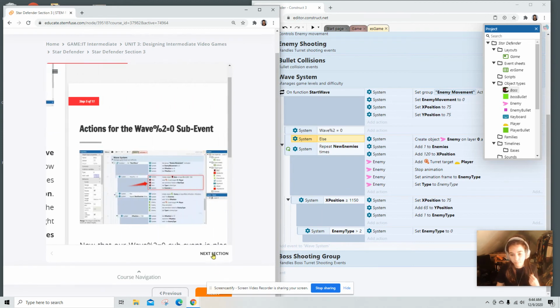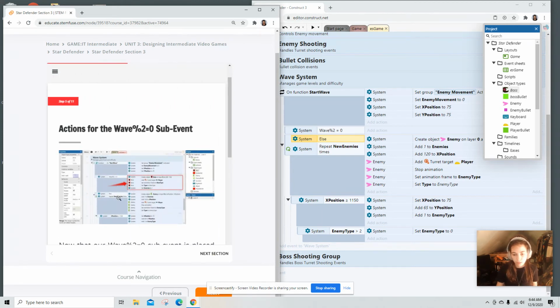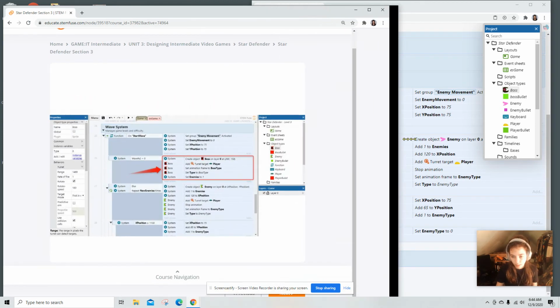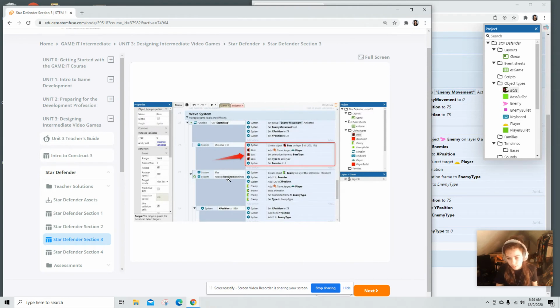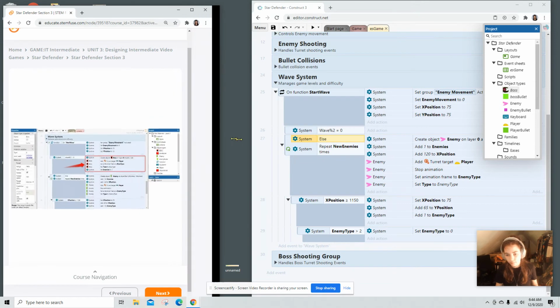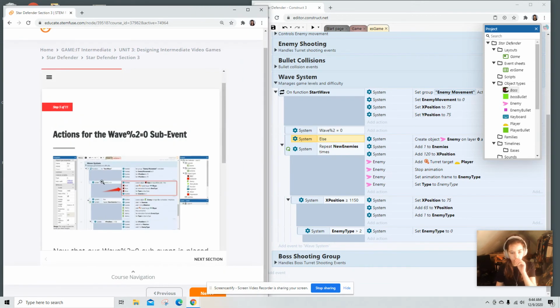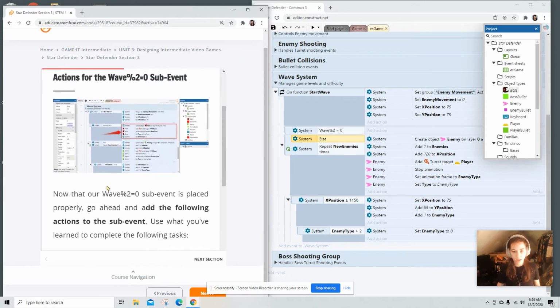Okay. Notice in this one, it's right here. Just what we did. All right, moving on. Actions for the wave modulus 2 equals 0. That's what we call this, the modulus operator.